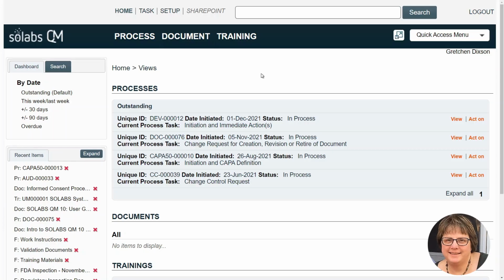When a user logs into SOLABS QM10, they come to this home page. The home page will show them immediately anything waiting for them to act on in the major sections of the software: the process section, the document section, and the training section. If they'd like to narrow their search to find things that might be more urgent for them to work on, there is a dashboard where they can look at different time frames.